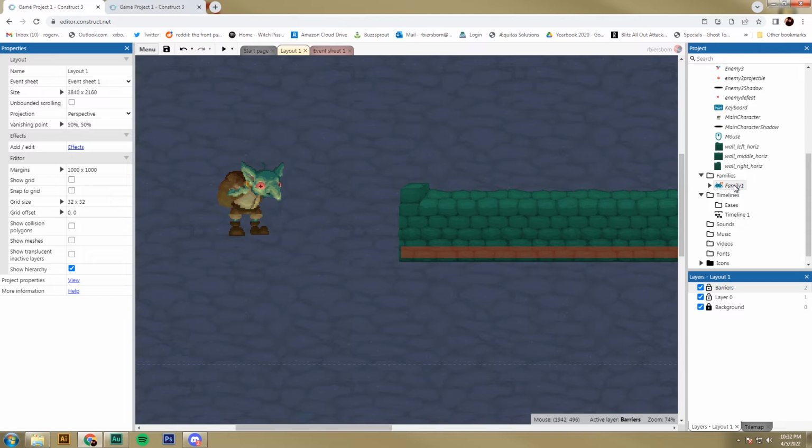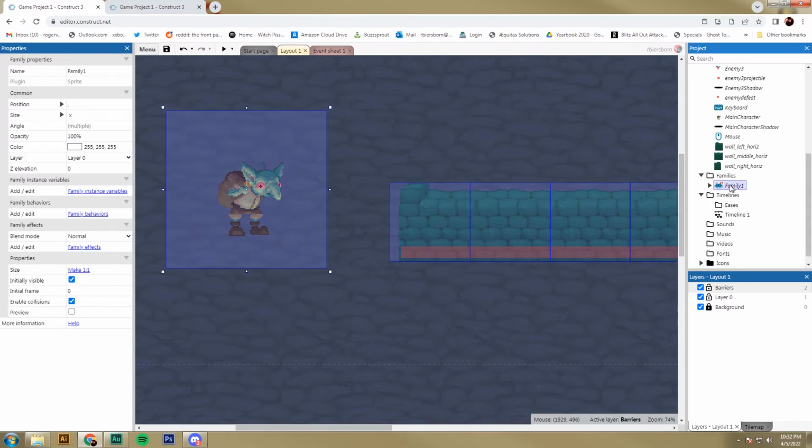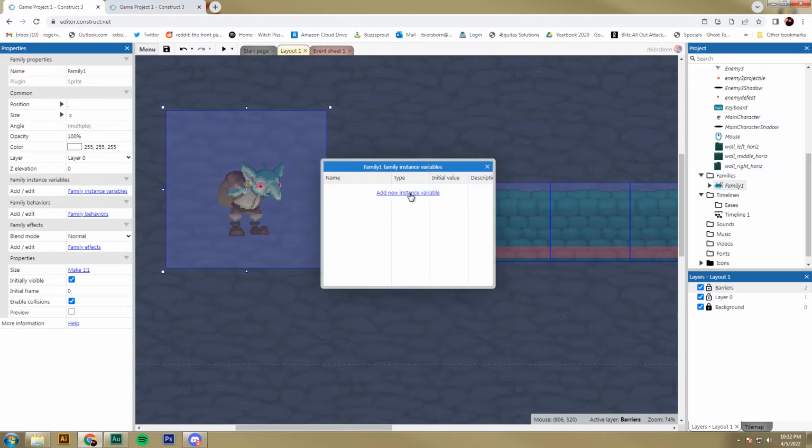Now, this is called Family 1. You can rename it if you want. We're just going to leave it Family 1. Click once on Family 1. Now look over to the left. We see an option to add a family instance variable. Now we've had instance variables for individual objects quite a few times. With a family, we can add an instance variable for everything that's in that family.